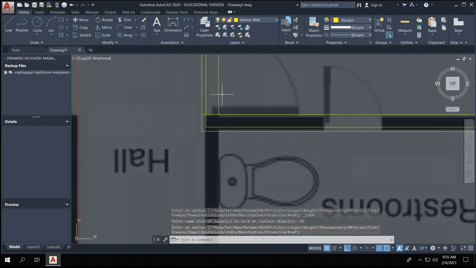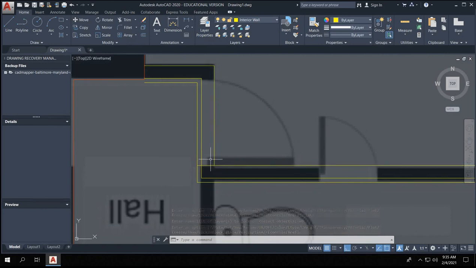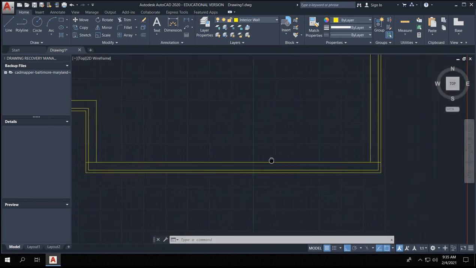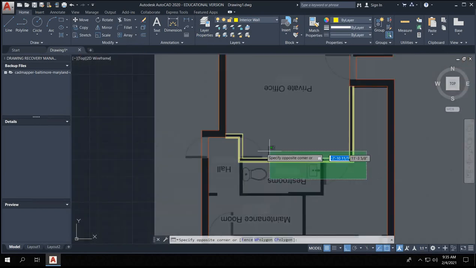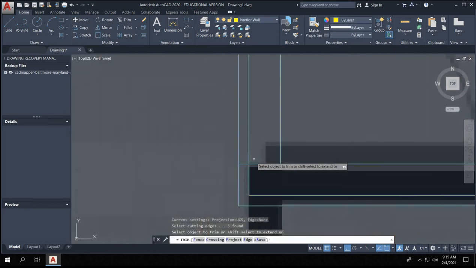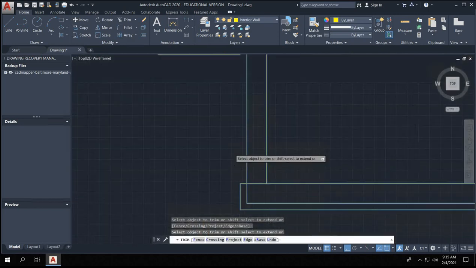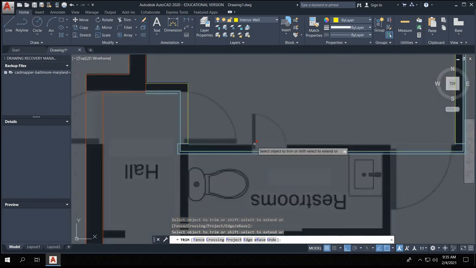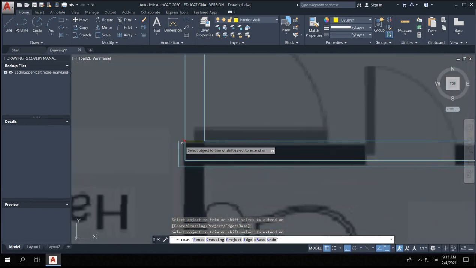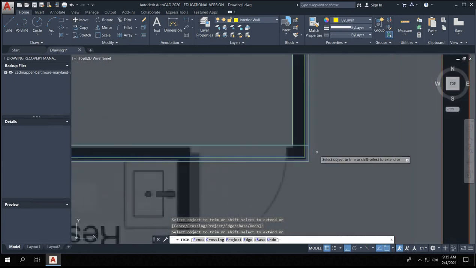Okay, zooming into here. I just want this part, so I'm going to trim off the rest of that. Do I have all that? Okay, so I'm going to select all of this, type in trim, and then I'm trimming off this part. What else am I trimming off? I want the thicker wall here, right? So I'm going to get rid of that.